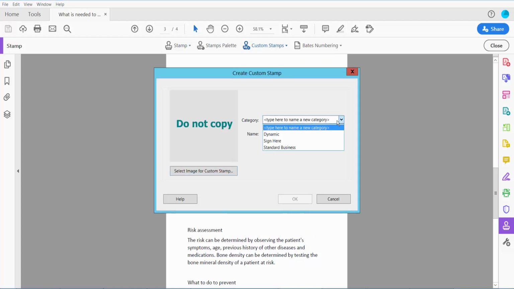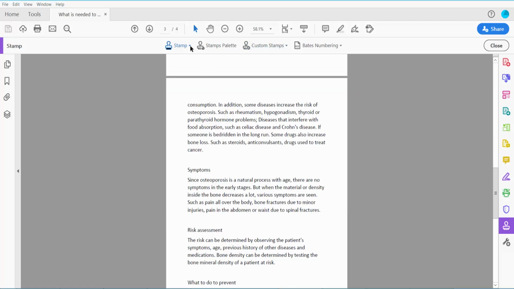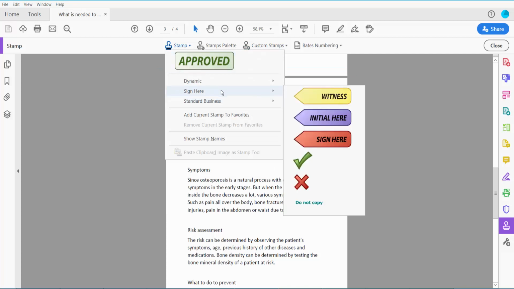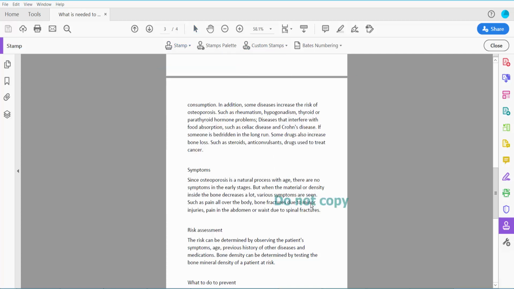I will add this stamp to the Sign Here option. Okay, now click OK and click this stamp, Sign Here. This is my stamp. Okay, now I'll apply this stamp here.